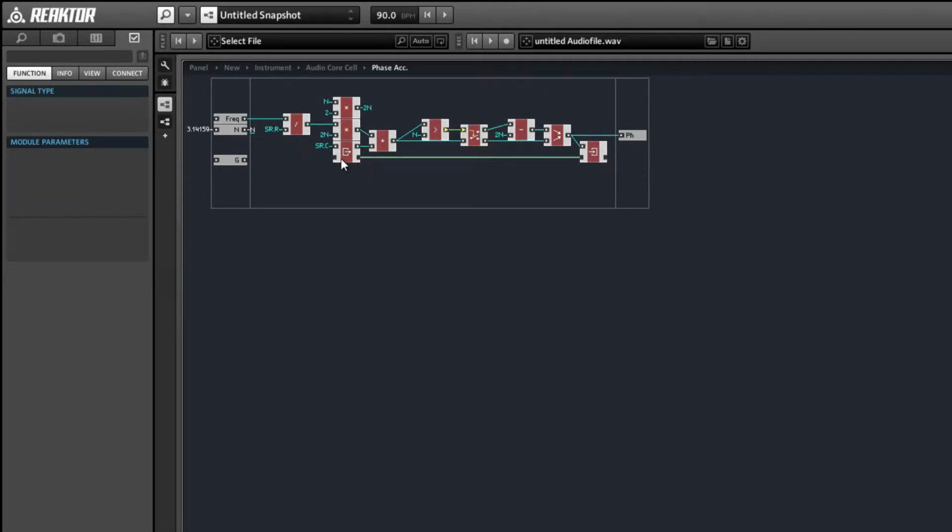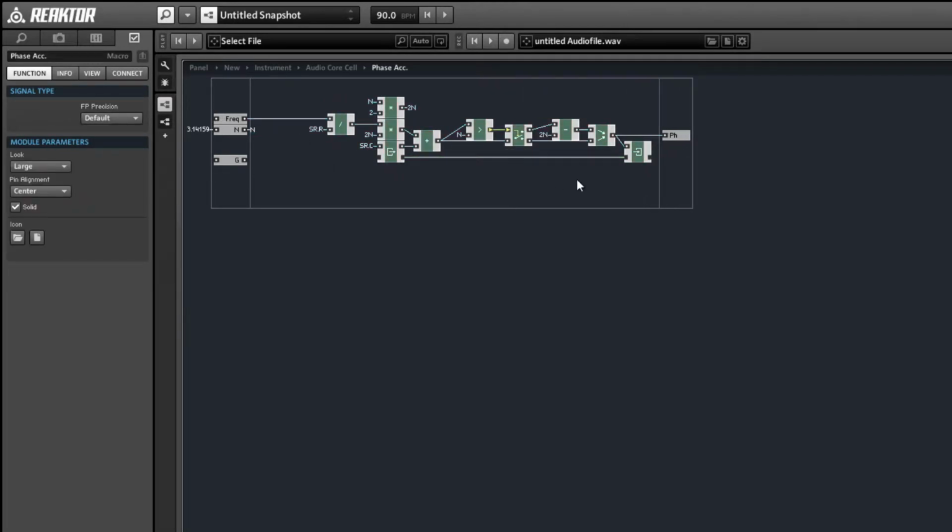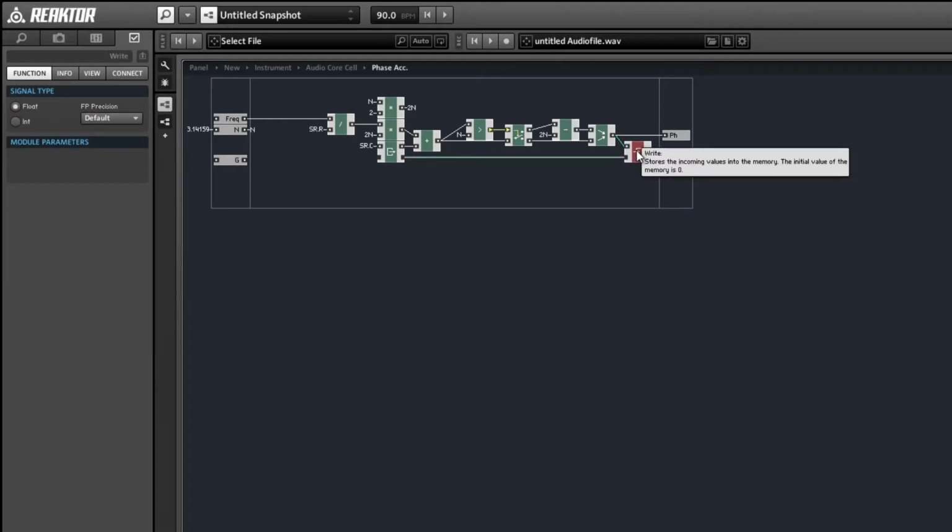So whenever we have a gate event greater than 0, we want to set our phase to equal 0. So I'm going to create a write module to write that value of 0.